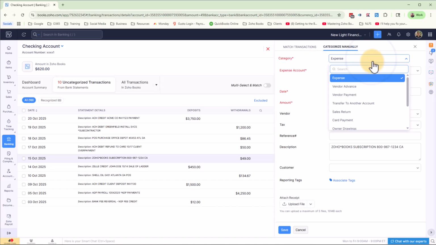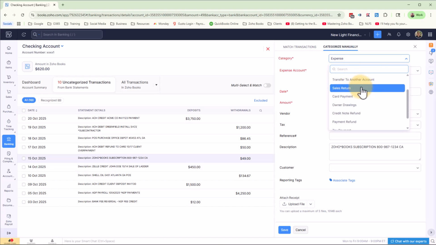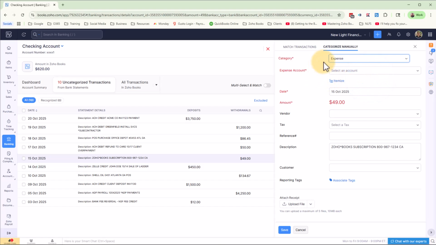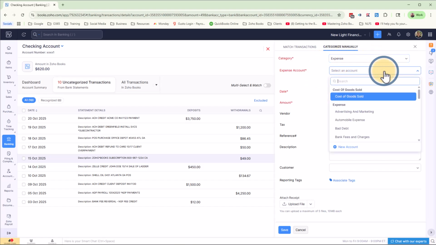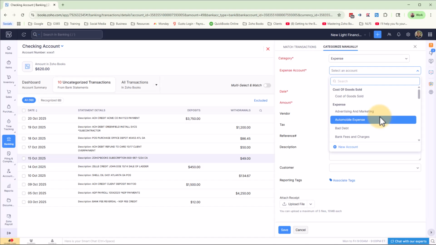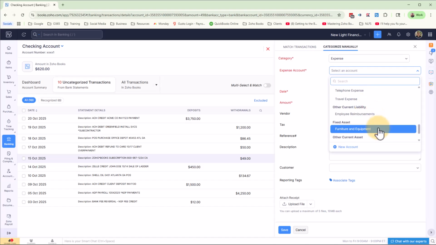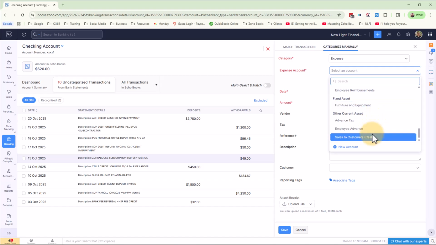So in this video, I'm going to focus on expenses, but I do want to point out that you might also be using sales returns or card payments or owner's drawings. So be mindful that not everything is available under the expense option. When you do pick expense, you will want to pick the expense account. There's a couple of different categories and you can see the headers here at the top in bold. So I've got my cost of goods sold accounts. Then I have my regular expense accounts. And if I scroll down, I have liability accounts, fixed asset accounts, and other current asset accounts.